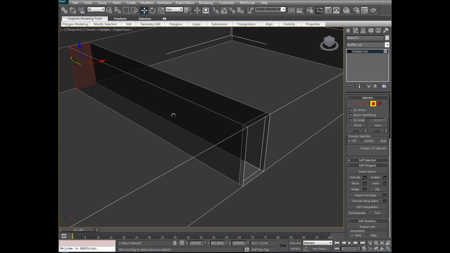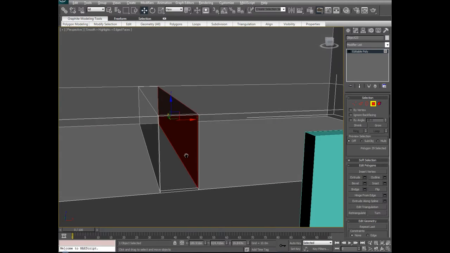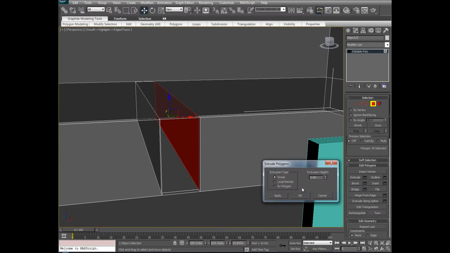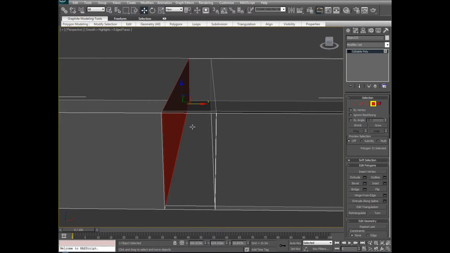But now you can see that because we made that first extrude, we can select either side of the new extrude and extrude that face out and move it this way, and vice versa for the other side.